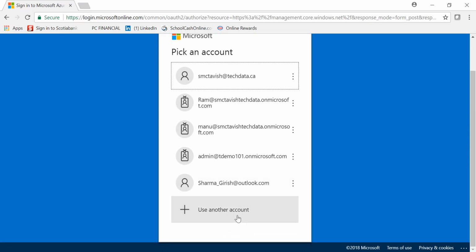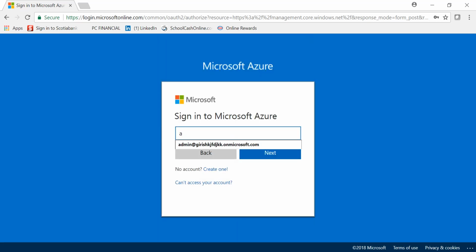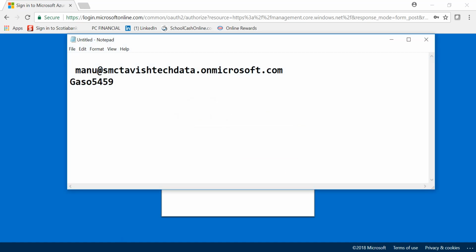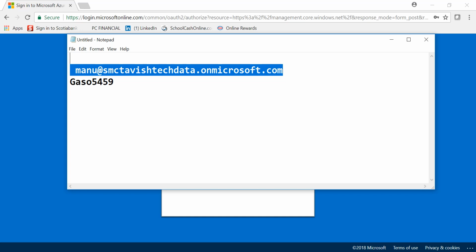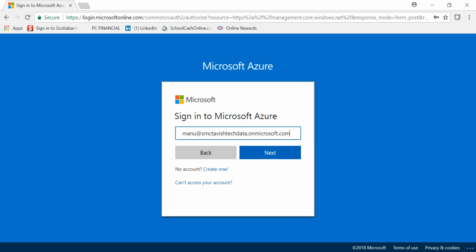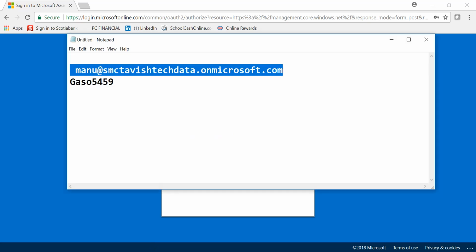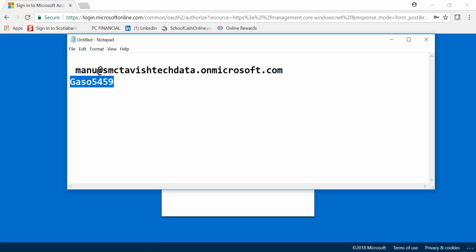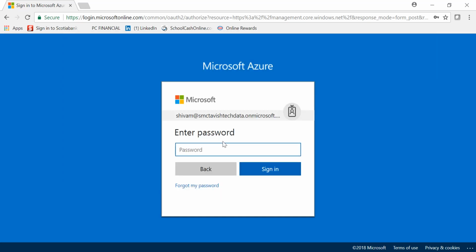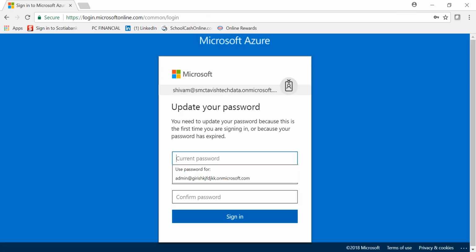Okay. So I want to use another account, which is Shivam's account in this case. Let me grab the password too. And because we are signing in for the first time, it is asking me to change the password, which I will do.